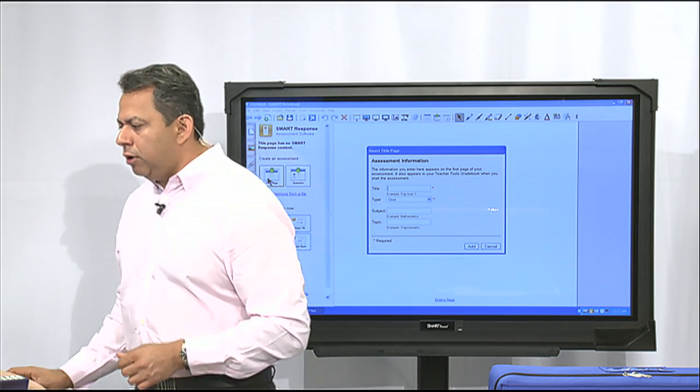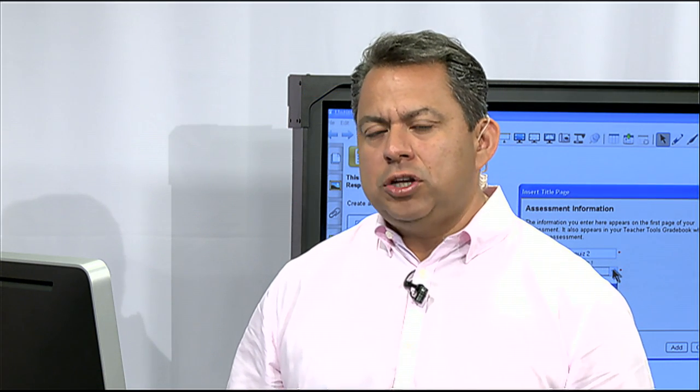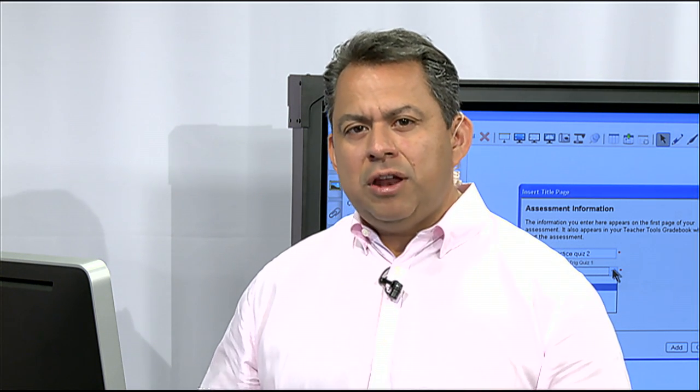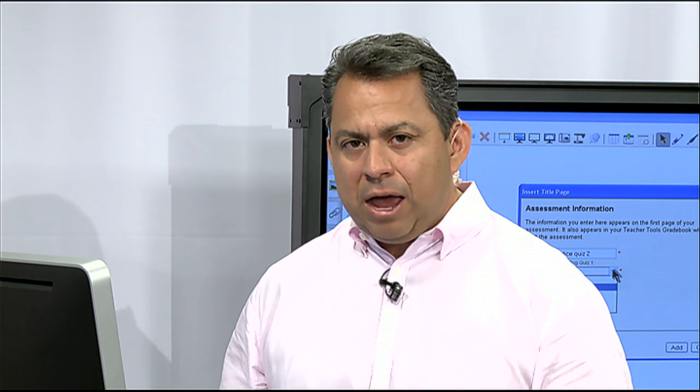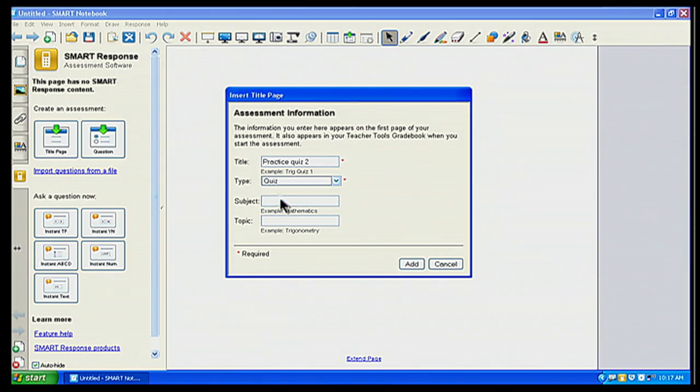So we go back to my computer here, and I'm going to call this Practice Quiz 2. And the type of quiz, you get all these drop-down menus of assessment, exam, test, custom. That only helps you to organize the examinations you create. It's really not a difference in the weighting of it that I've found out so far since using Smart Response. So I'm just going to do a quiz on that.